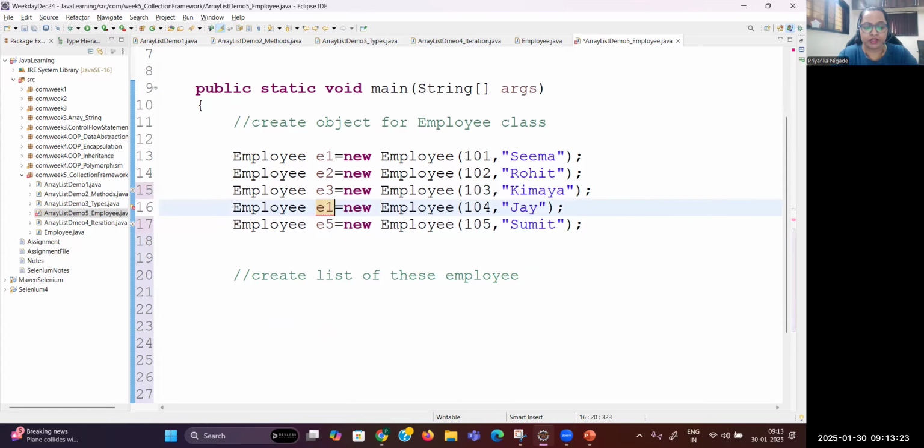This is 5 and this is 4. Perfect. So basically I have created 5 objects, right? And this is your real time employee type of object. And I just wanted to create a list of these employees. Okay, that is also possible.